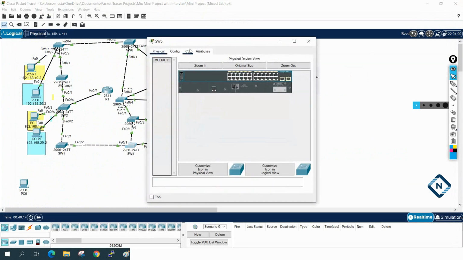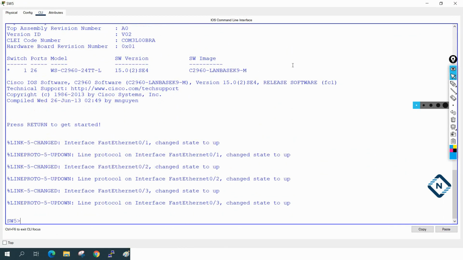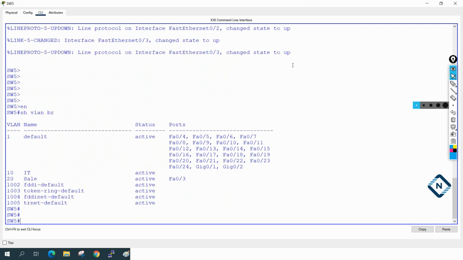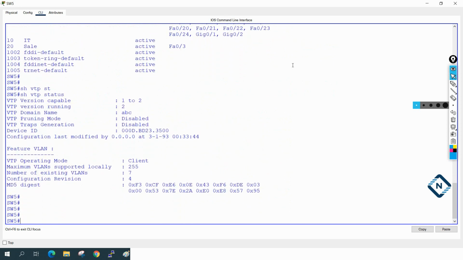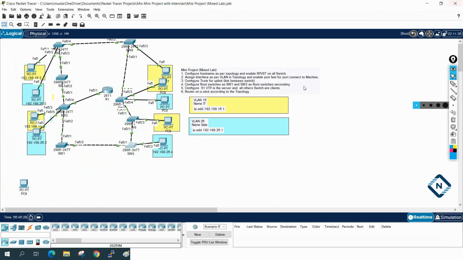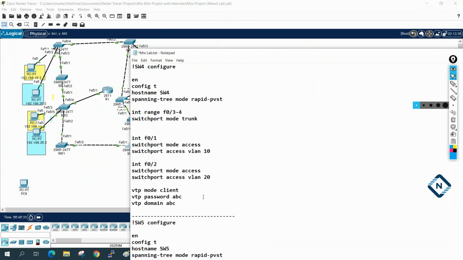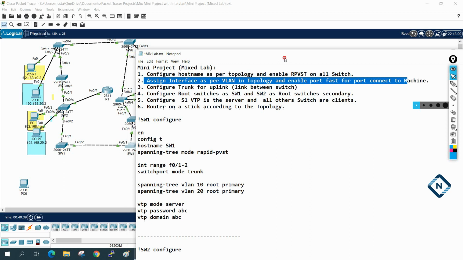Now this is the last switch. Let's see here what is the status of the VTP. Show VLAN brief first. We have VLAN 10 and 20. Show VTP status. Here is client. So here is good, no problem. So now we need to enable the port fast also. Okay, if you see this one, assigning the interface as per the VLAN and enable the port fast for the machine.